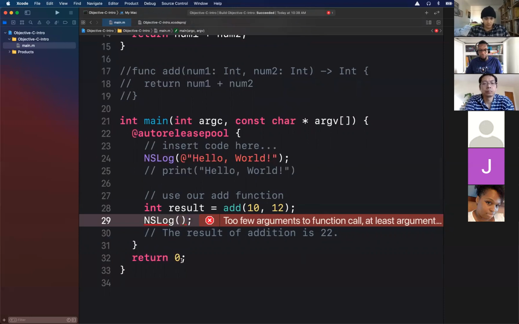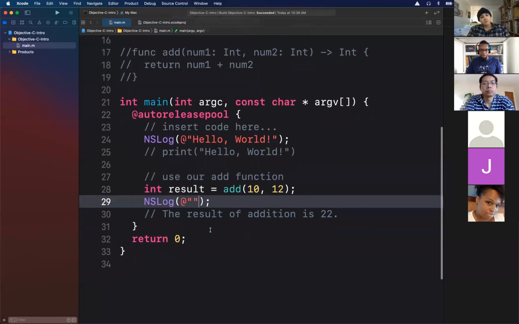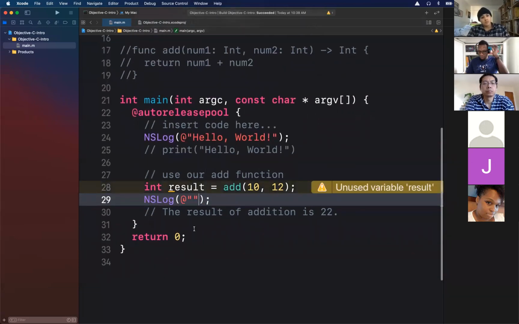Okay, so maybe start with the at quotes. At, okay, quotes, that's good. So now we have a string. And then you'll type in the result of addition is. Now in Swift, we'll put our result in here and we'll be done. But in Objective-C, we have to use a format specifier, basically like a placeholder.